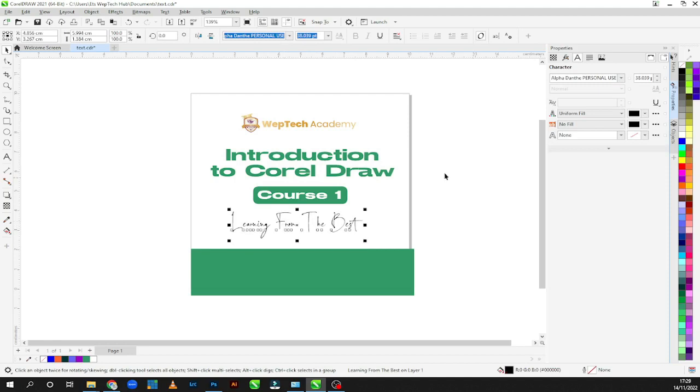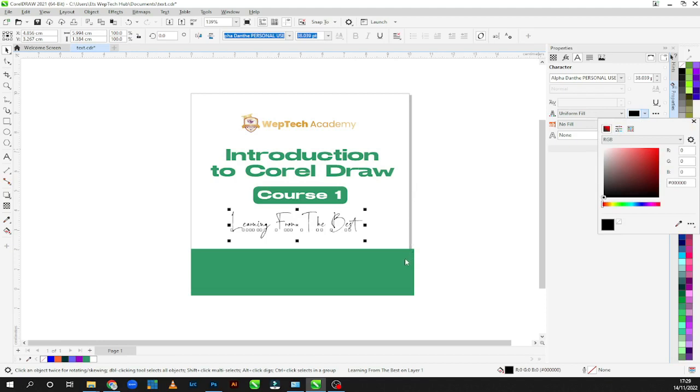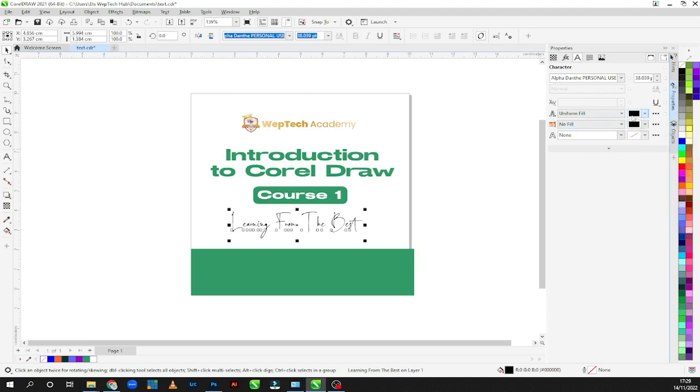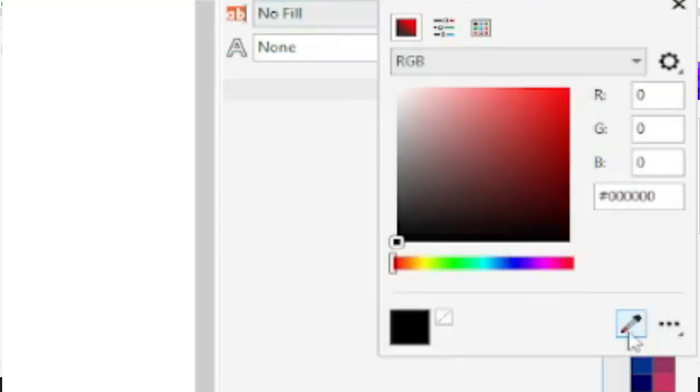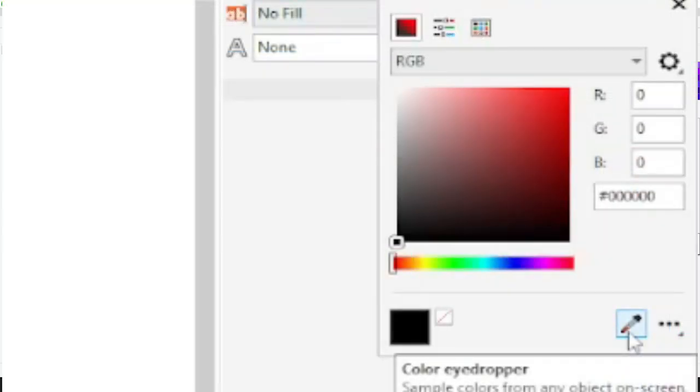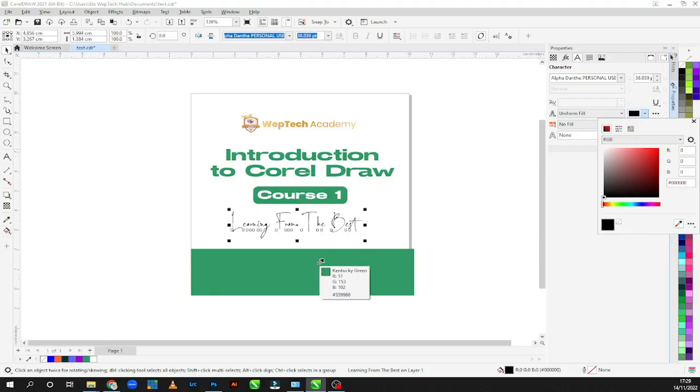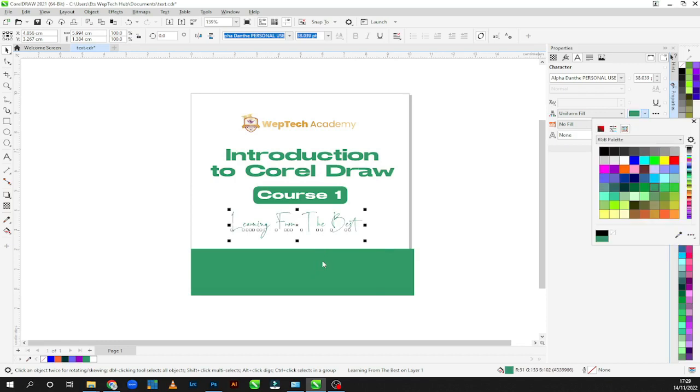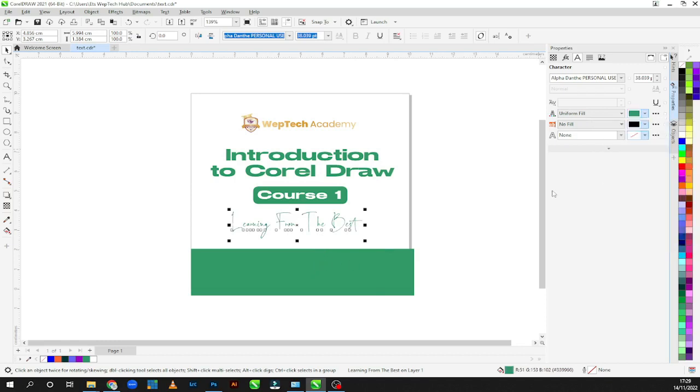Learning from the best. And I would like to still keep my color, the same color as on my course and my introduction. How do I do that? You come to this uniform fill, you click on it. Then you come right down here and click on the color eyedropper. Then you click on where the color is. Voila. Perfect. So now the next thing I would like to do is to put my academy logo on it.